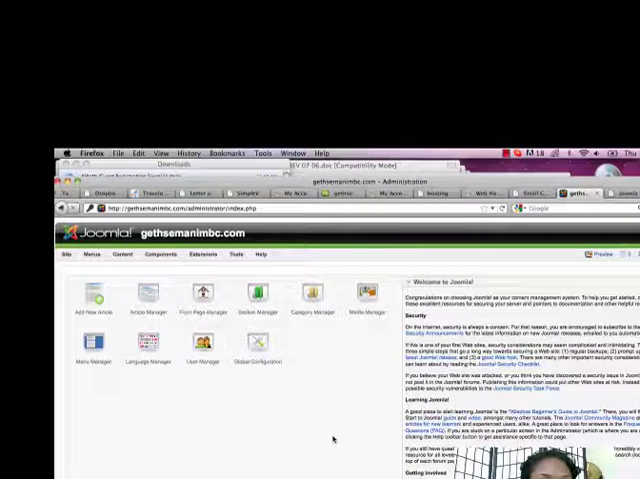Then it's going to take you to this screen. This is the back end of your website. Again, your username was all lowercase, admin, and your password is First Lady 111, all lowercase. Then you're going to come to this screen, and to start off you're only going to be concerned with one thing. Unless you're adding menu items and changing design, you're only interested in what's called Article Manager.